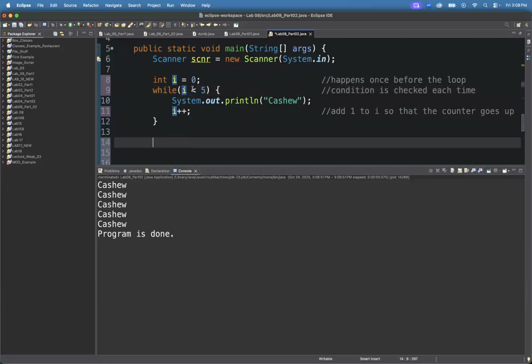So the loop that we've got right here, we could do the exact same loop this way with a for loop. I'll use a different variable though. I'll use j. So I could say int j equals 0, just like I did int i equals 0 up here. And then the condition i less than 5 could be j less than 5, semicolon. Notice the semicolons there. And then the last thing in our while loop here was an i plus plus to add 1 to i. That could just be j plus plus.